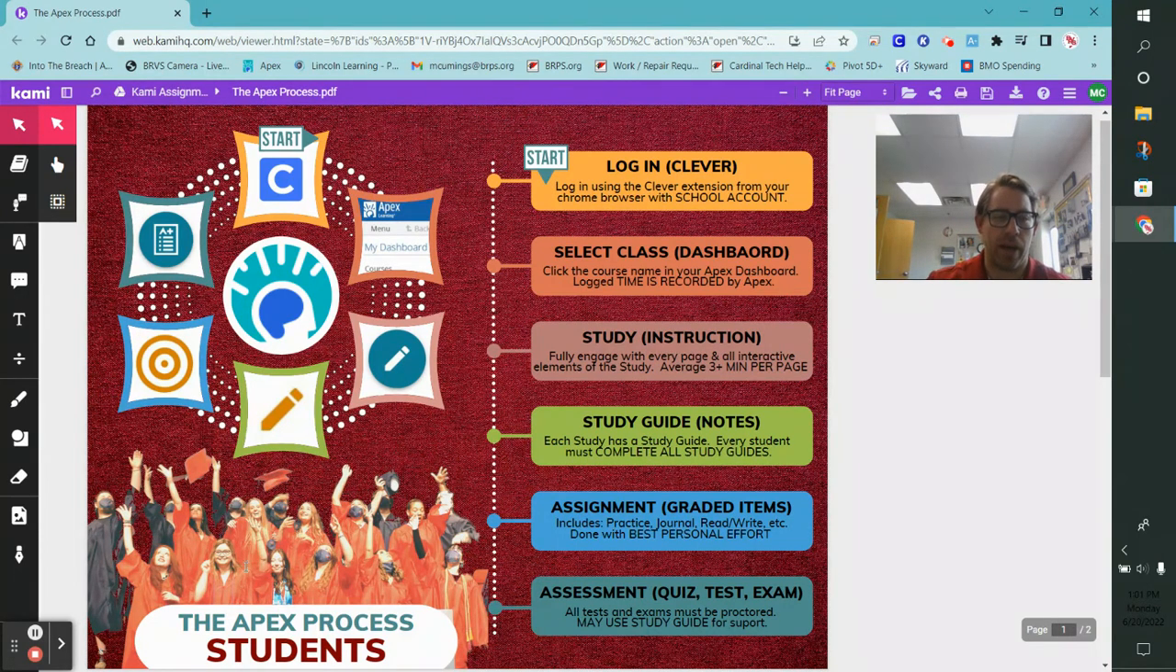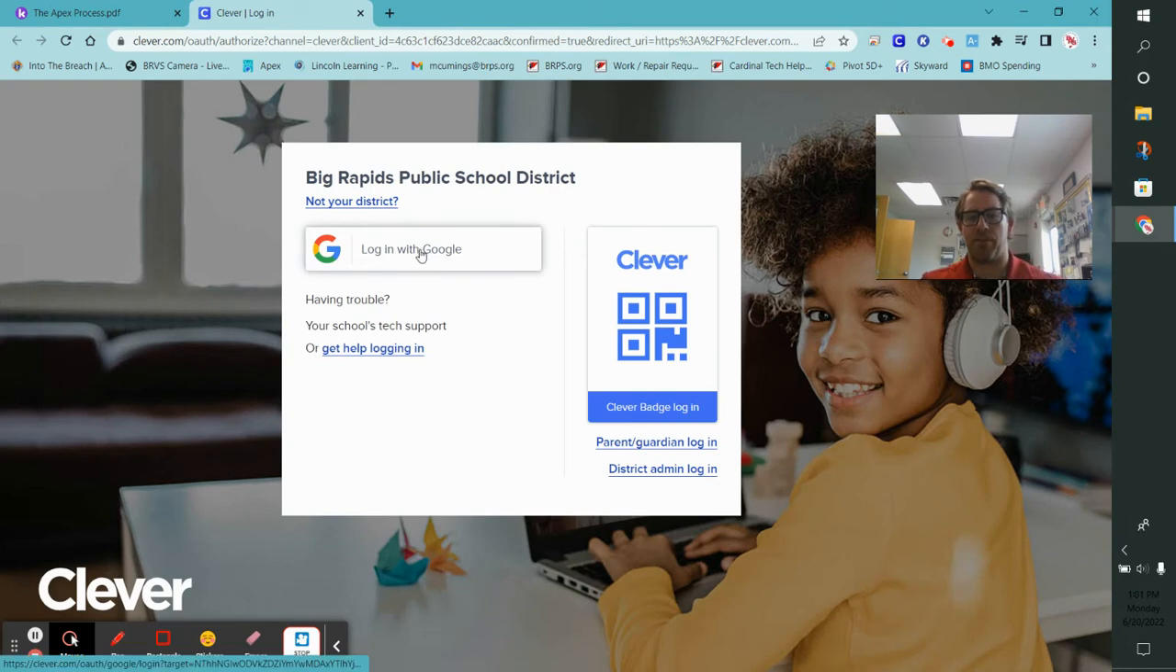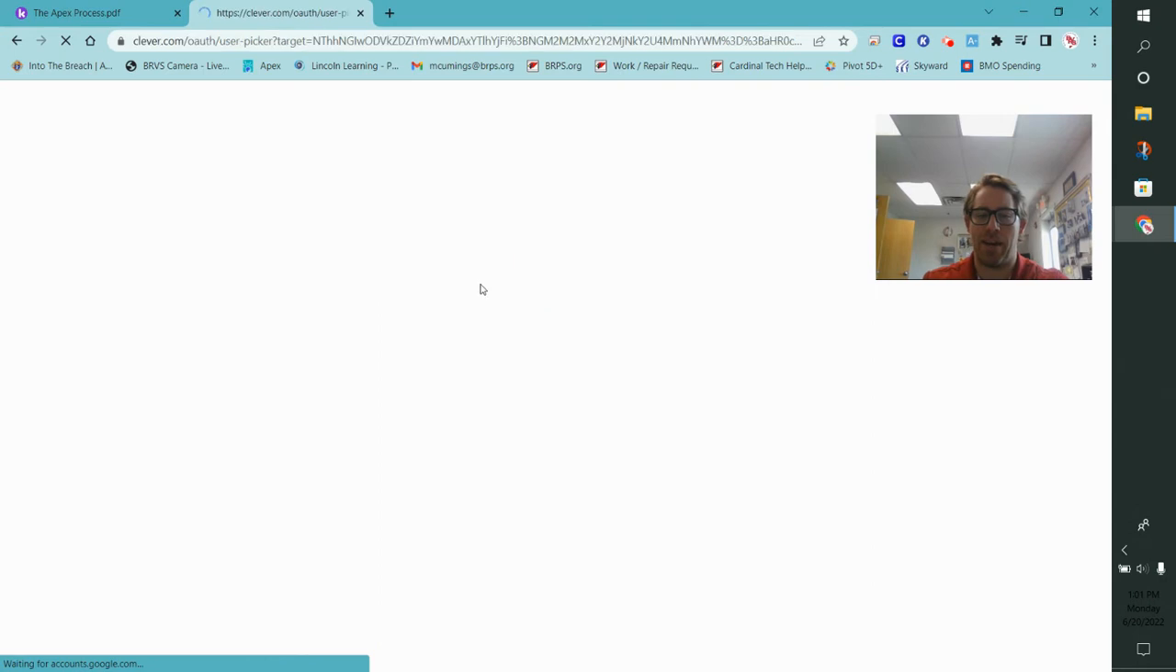So here we go. I'm going to open up a new tab. Well, I don't even need to. I'm going to hit this C. Look at that. The C in Clever. Let's hit that C and see what happens. I'm going to log in with Clever. Log in with my school account. There is mine right there.